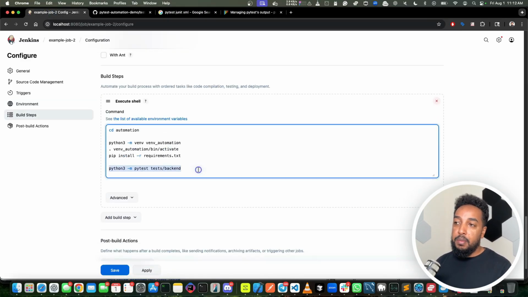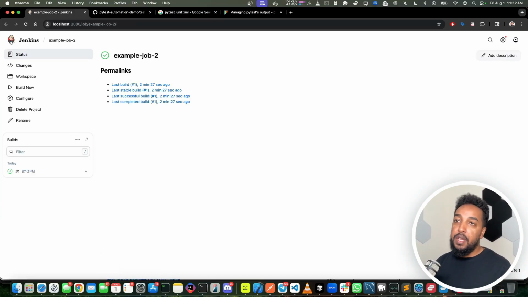This is our PyTest command. We're going to add JUnit XML paths, right? Well, junitxml, and we're going to give it a path. Let's say we're going to do output/myjunitreport.xml. So now that's one thing that's just going to generate it. Let's just save that and build it.